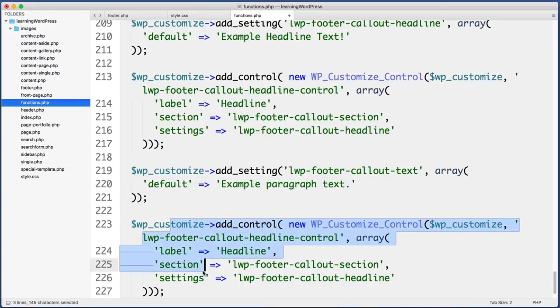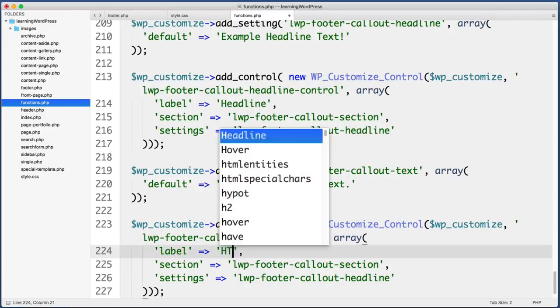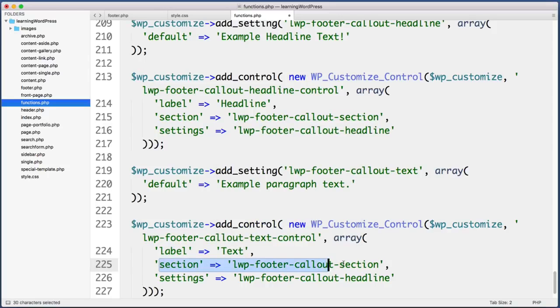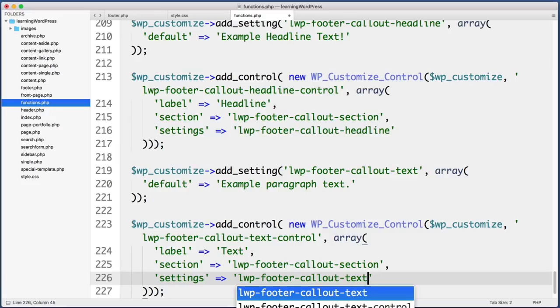Alright, let's adjust the control. So we want to change the variable name. So instead of being called headline control, we can just call it text control. Let's change the label to just be text. We can leave the section value as is because we want it to live in the same section, but let's be sure to update the settings value. So let's change this from headline to text.